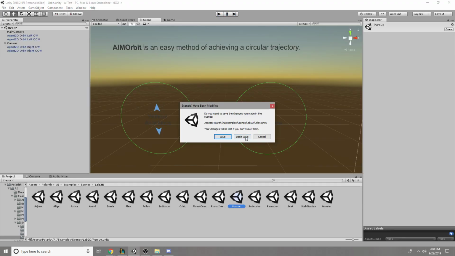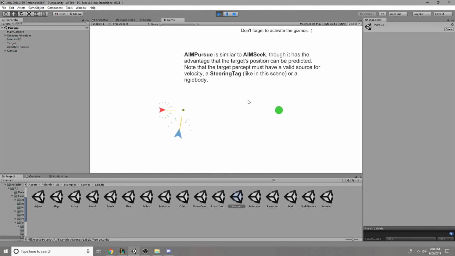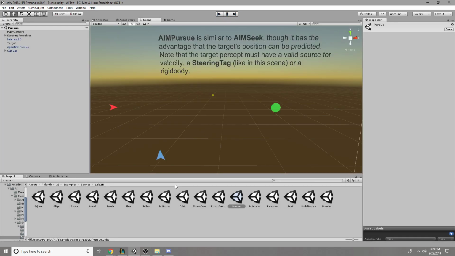There's also pursue, which is a very useful mechanic in games. This allows, rather than just directly following the AI or the target, it will instead try and predict where it will be and go there instead.